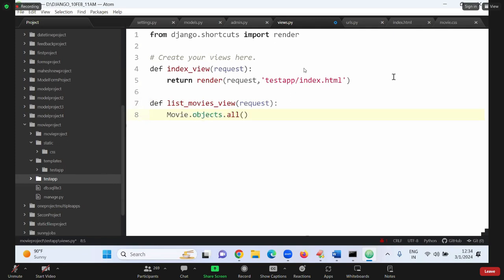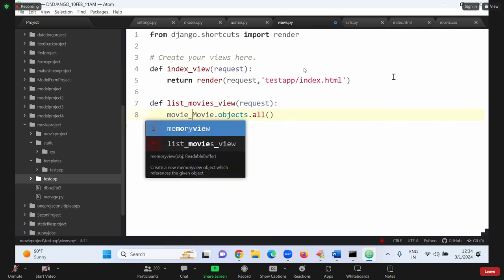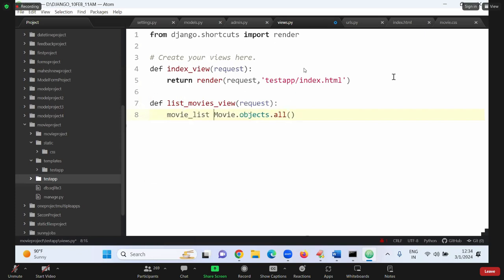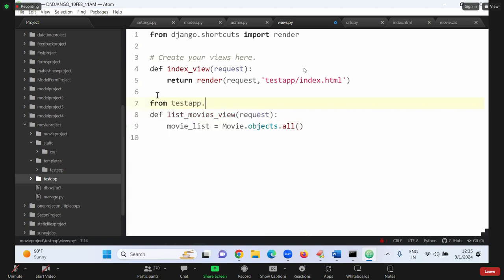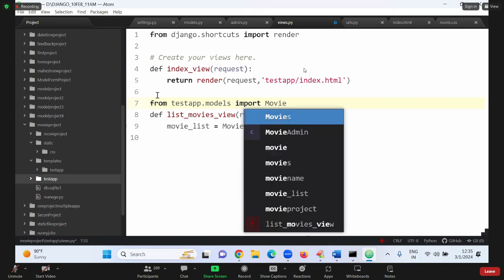Stored into a variable. What is the variable? movie_list. If objects are there, it is reading; otherwise, empty list. No problem. But it is available in, from test app models import. What can I import? Movie.